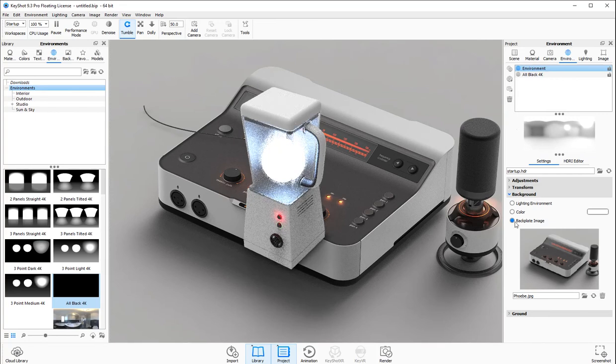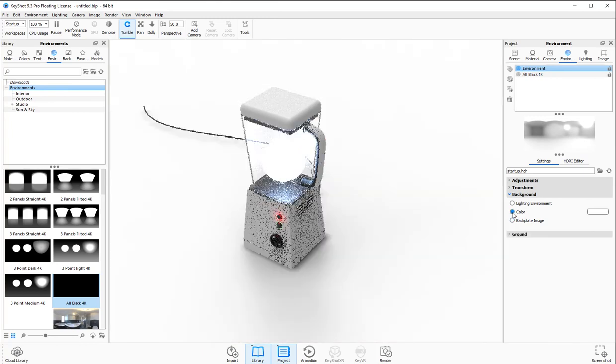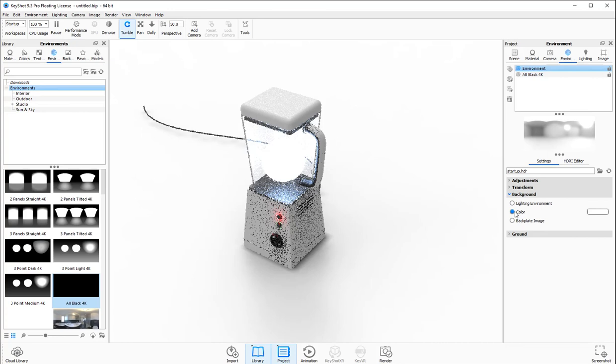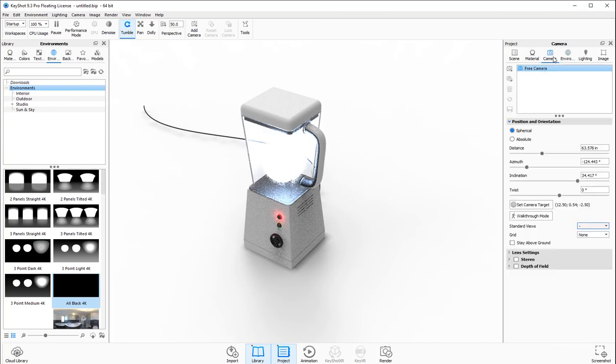Just before you hit render, you want to click on color instead of backplate image, obviously, to get this set up. And of course, once you have it aligned how you want it, go to camera, create a new camera view, and save it. And that way you can always flip back and forth.